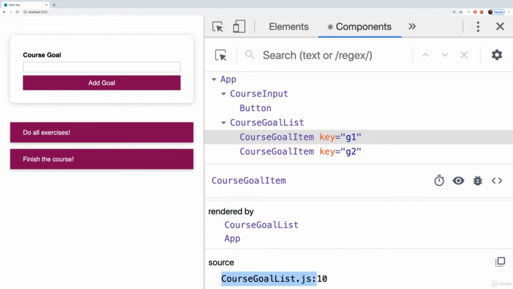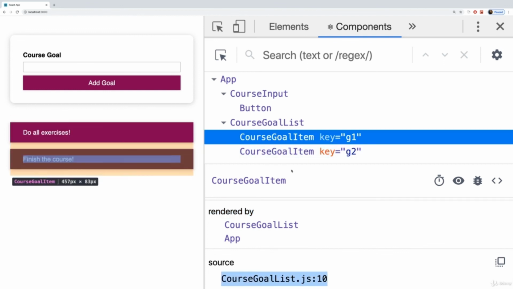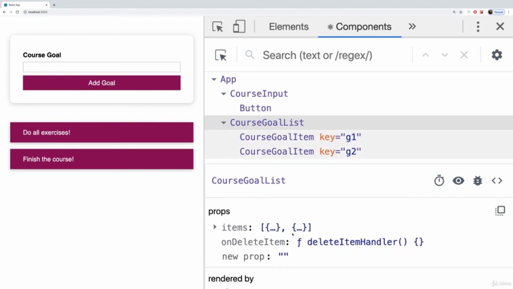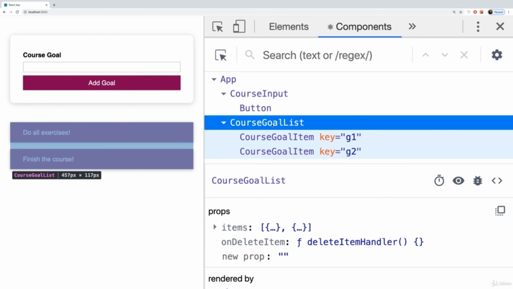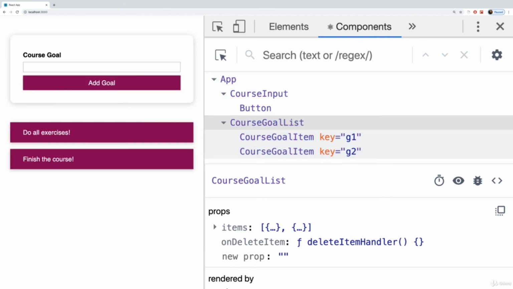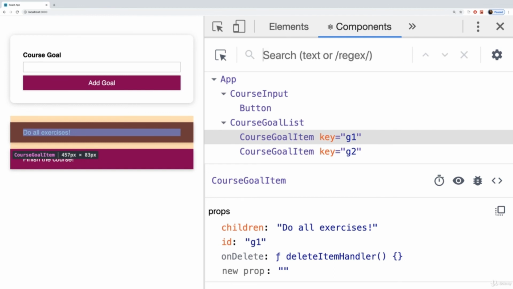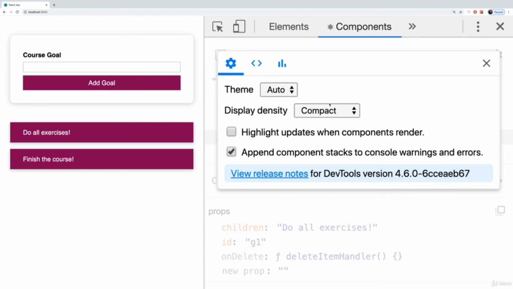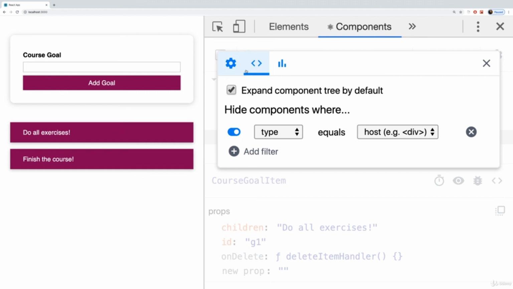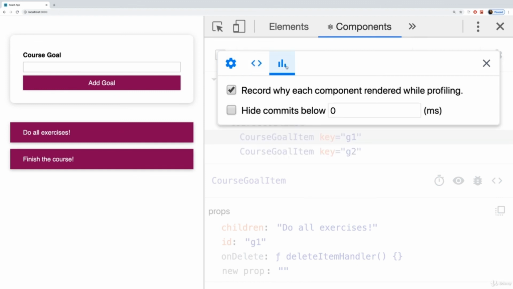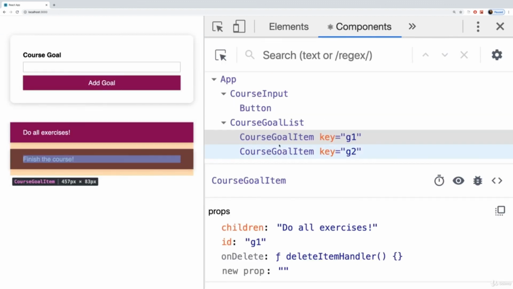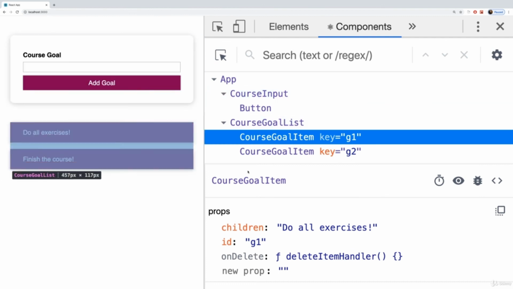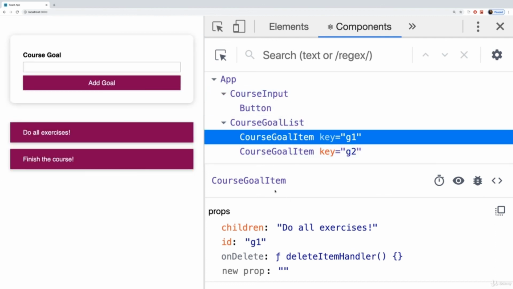We also see the source code where we can find information about the CourseGoalItem. And if we click on CourseGoalList here, for example, we're taken to that component. Of course, we could have also clicked on it here. You can also search for a component here, like for item, to highlight them and find them quicker. And you can also configure what you see here: the general theme, light mode, dark mode, how it should be displayed, and in general, you can play around with the settings here to, for example, display more information, less information, or simply in a different style. I prefer that style, and therefore I'll keep it this way.